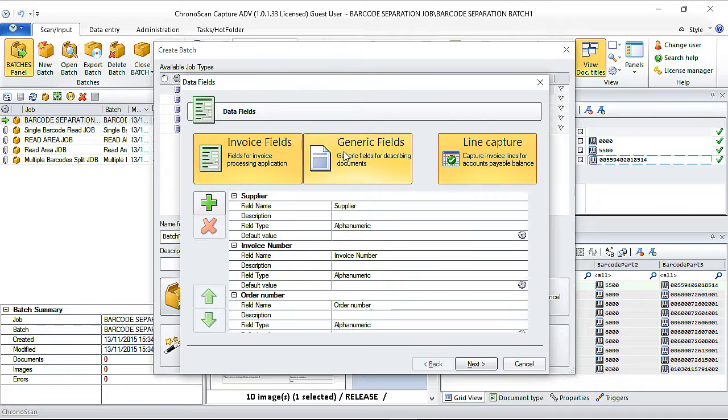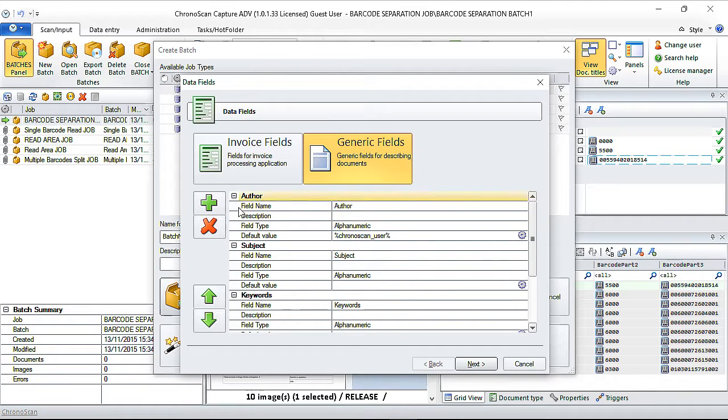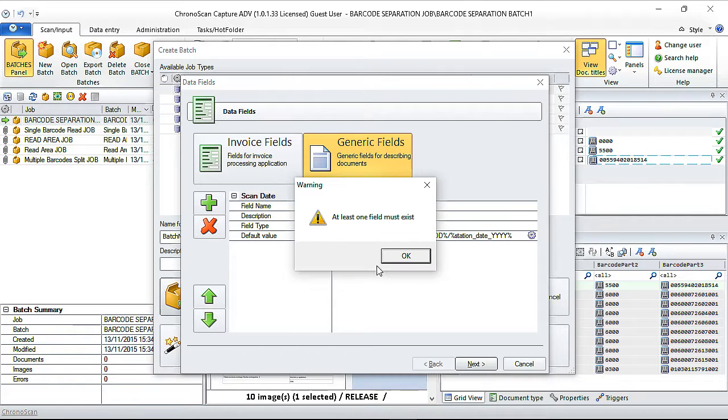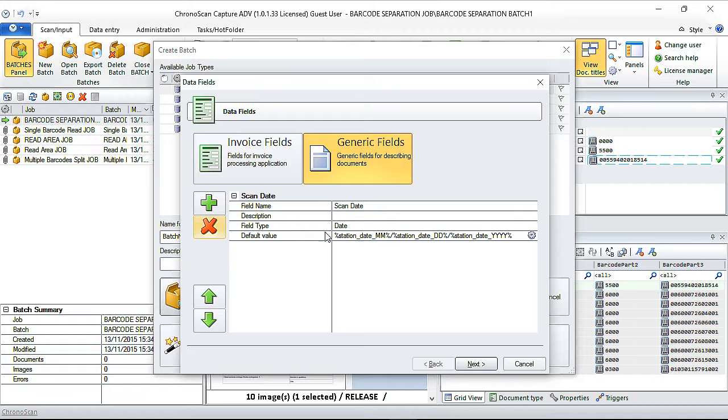We have generic fields, and again, we won't need all of those fields. We can create our barcode fields later. We can't have no field here, at least one must exist, so just leave the scan date. I will change it to alphanumeric so we don't have any validation rules, and I will call it horizontal barcode. That will be the first one and the one we are going to use to split.